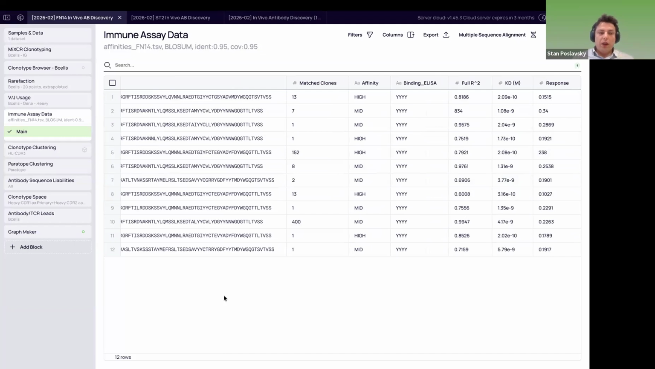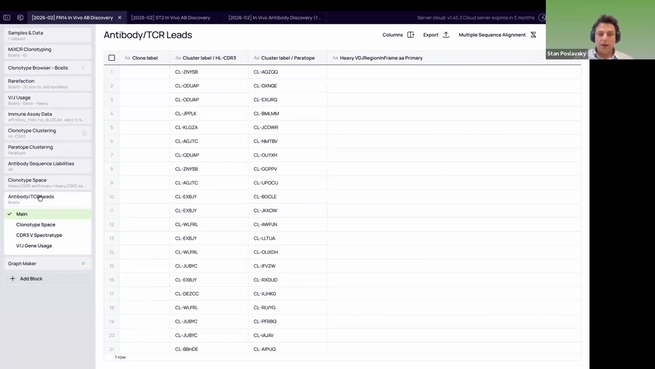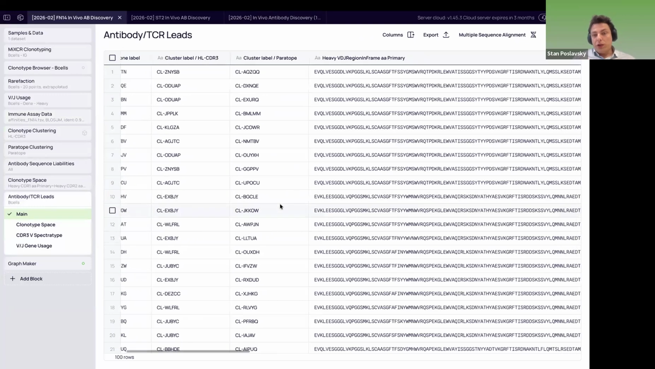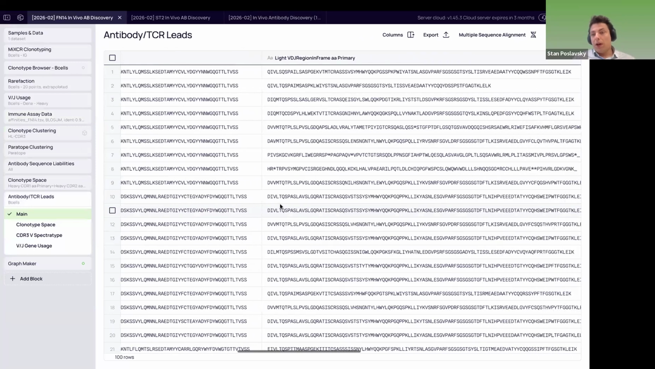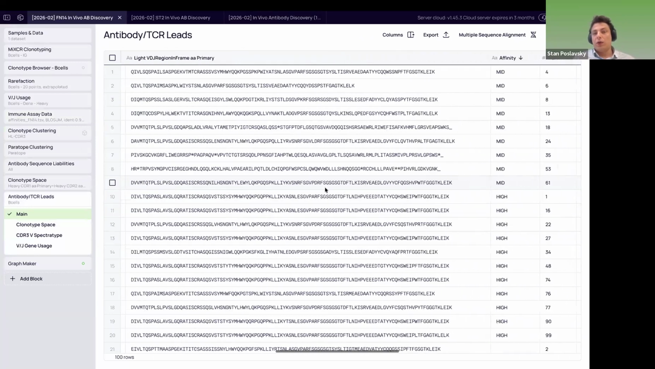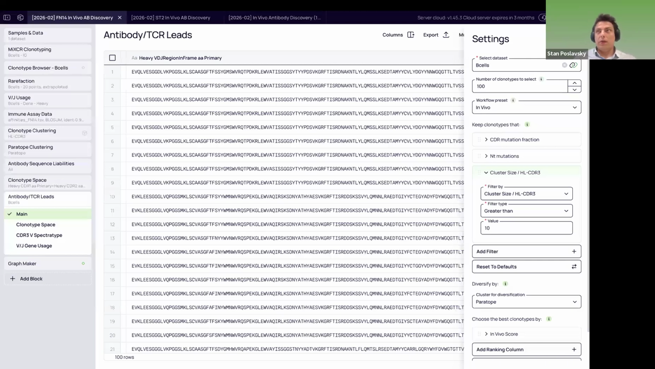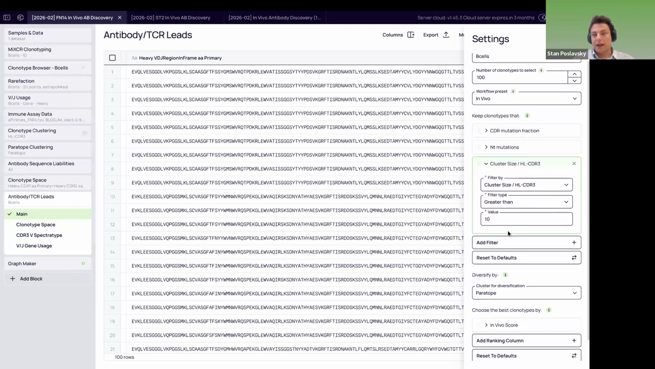So before going into how we select leads, let's go to the antibody TCR leads block. This is the central place where we select our lead panel. As you see here, this is the table of the leads that we already selected with different properties. On the settings panel, you see the settings that we use to prioritize our leads.